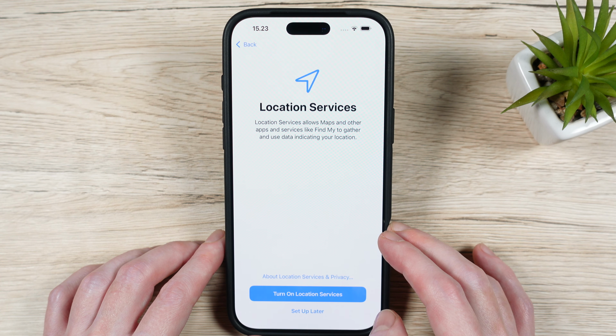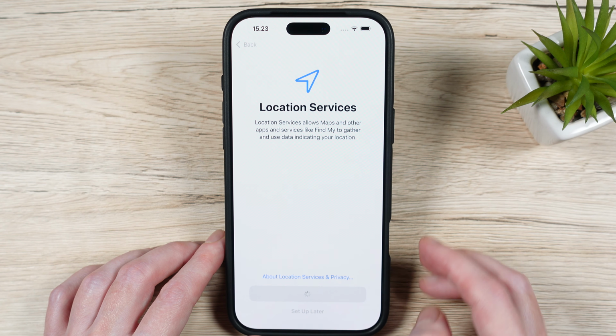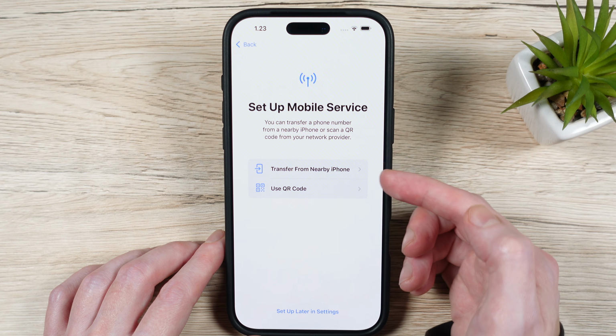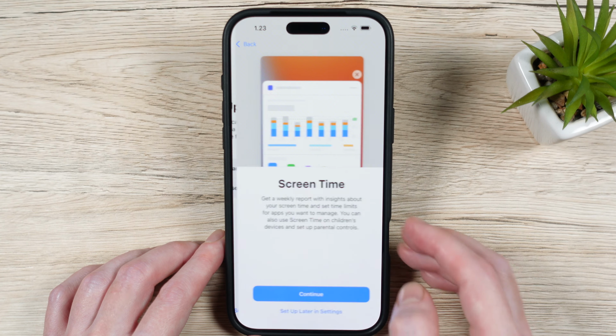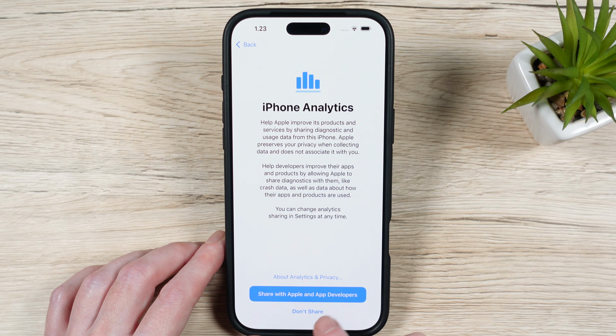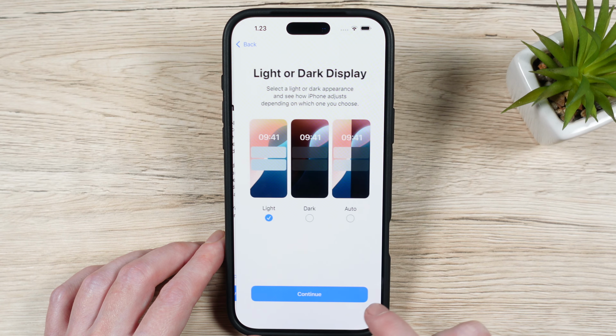Location services agreement window. It's suggested to turn location services on. Mobile service setup screen. This depends on the region you chose at the beginning. It doesn't show up for everyone. Screen Time reports of your activity on the iPhone. I don't want to send my usage data to Apple, so don't share.